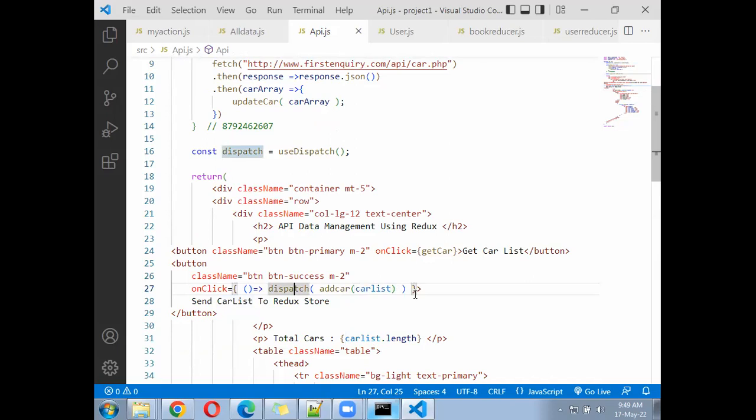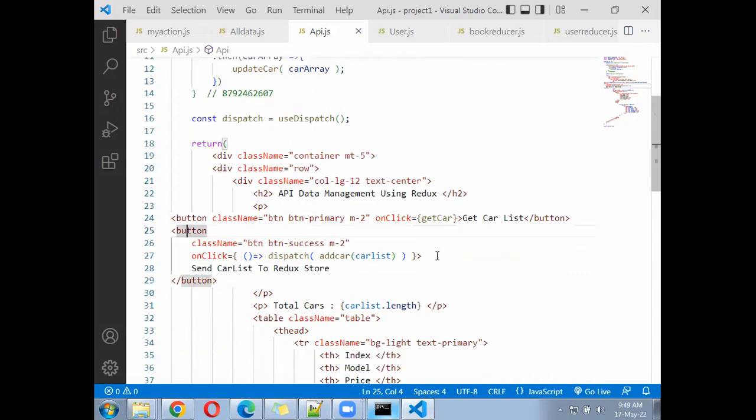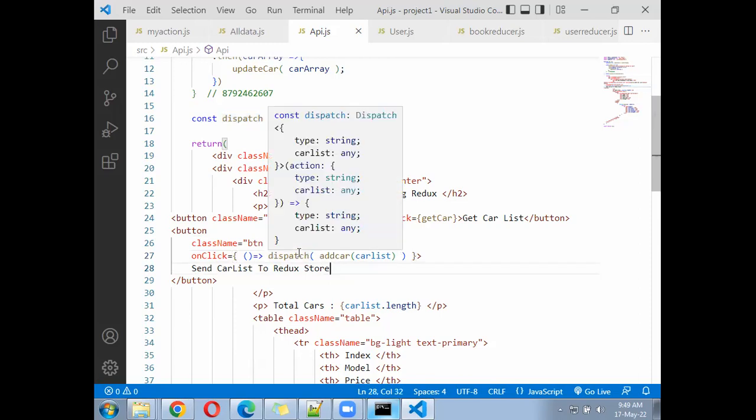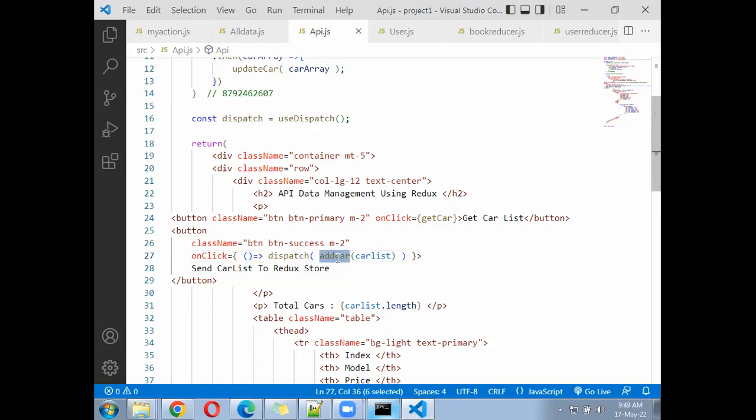Under the dispatch, we are sending car list. So data will come from the API based on the get car click. Get car button, once you click, data will come from the API. Once it comes from the API, it will display inside the page. You will click on the send car list to Redux store button. Dispatch will happen. Under the dispatch, add car function will come. Add car function will return which one? List of car.